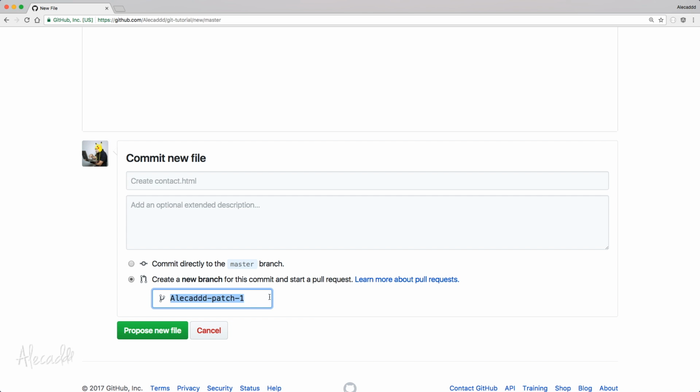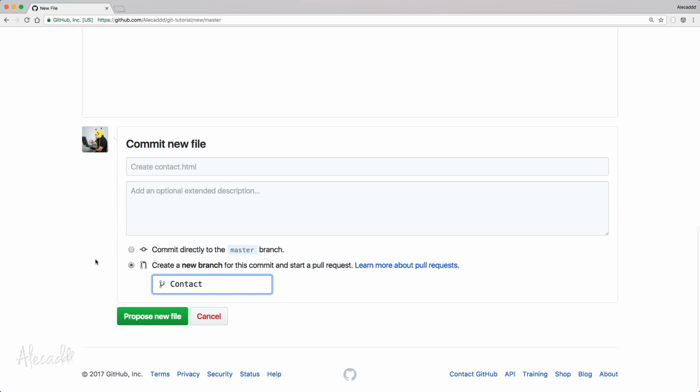gonna simply call contact. And you can call this branch however you want. Usually, as I said, this is not something that you should do. You should not create a new branch and commit new files directly on GitHub or directly on your origin. You should do it on local and then push it remotely. But this is just an example.